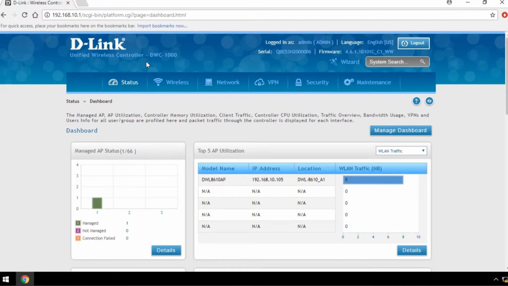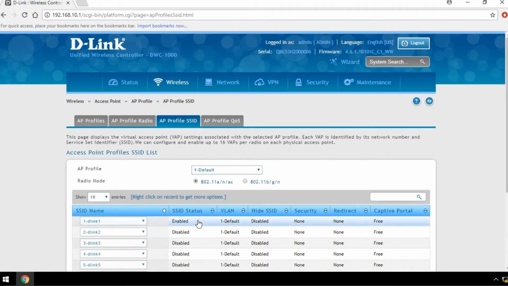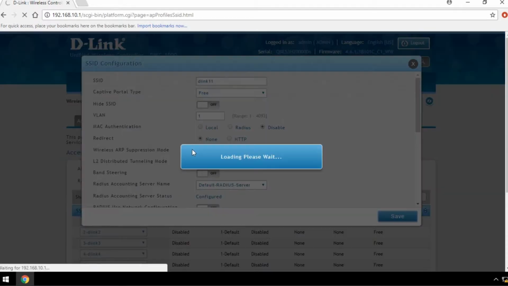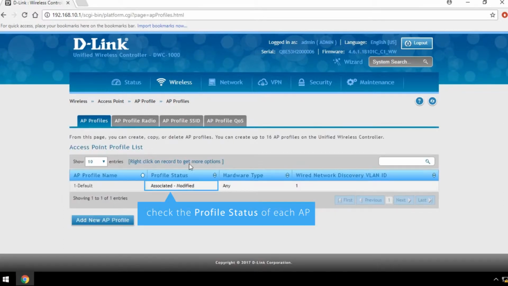Go to the Wireless tab and click AP Profile under the AP Profiles. If the AP profile radio or SSID has been modified, the changes must be reapplied to the AP to take effect. Go back to the AP Profiles. Check the profile status of each AP.